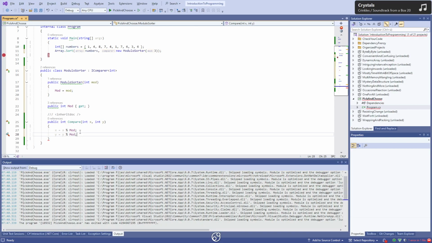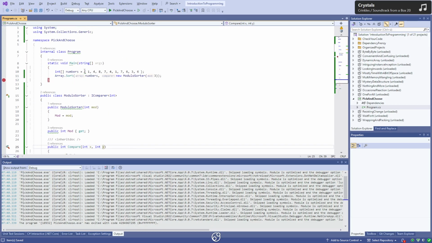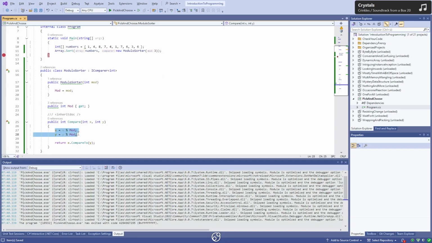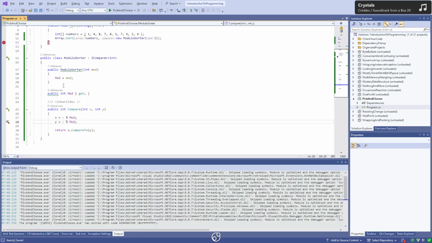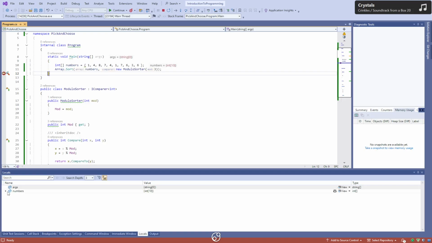x mod and y equals mod as well, and then return exactly. We just use the compare method from the integer class. We don't have to make those if statements ourselves. Keep in mind the x and y are value types, so we don't actually change values inside the array by doing this. These are just copies. So the actual array is not changed by this. So we can just reuse the existing variables, we don't need to create something new. And we want to actually compare the modulo with a specific value and sort that way.